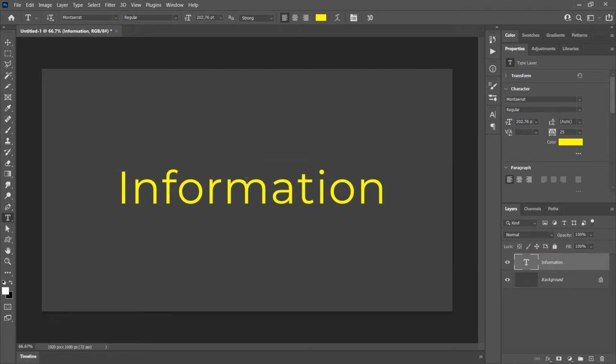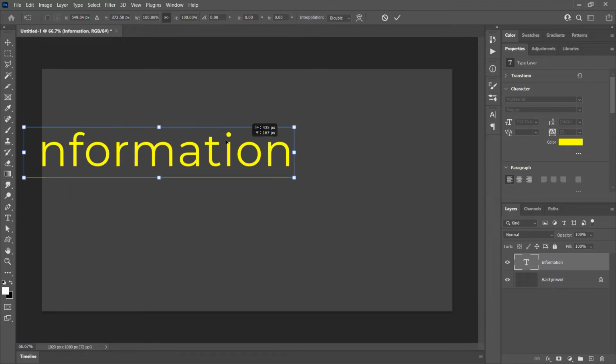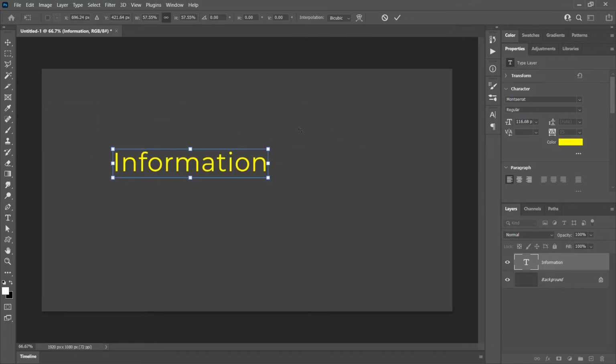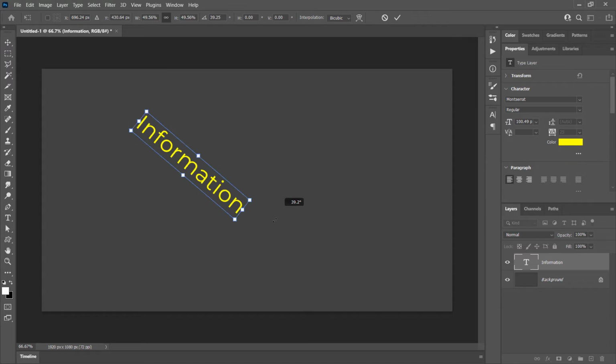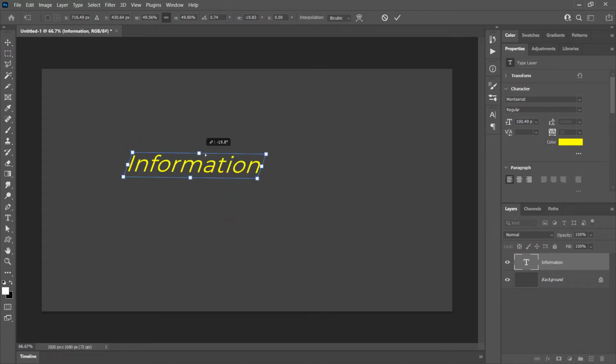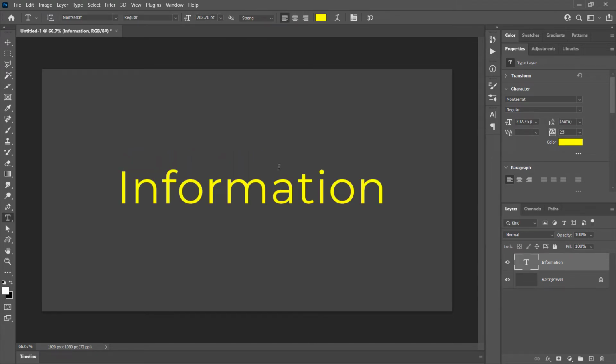A quick way to do that is hit Control T or Command T when you have the layer selected and move that around as you see fit. You can also rotate it. And if you hold down Control, you can skew it. Control Command, you can also skew the text and get some funny shapes that way too. Just going to hit Escape to return that to what it was.